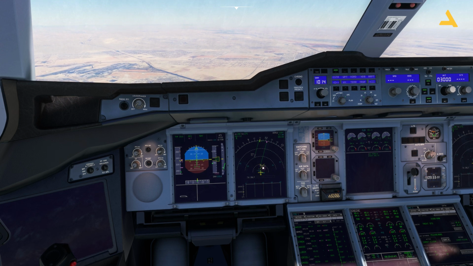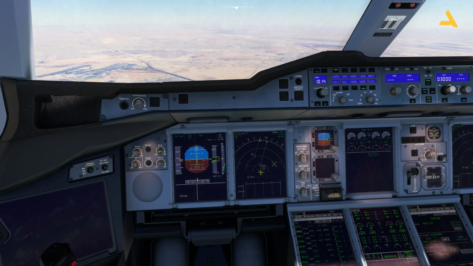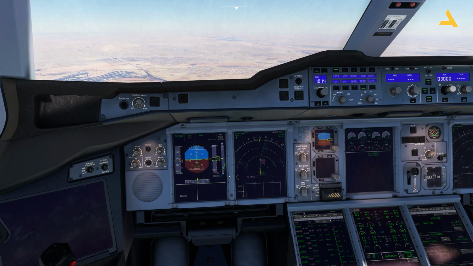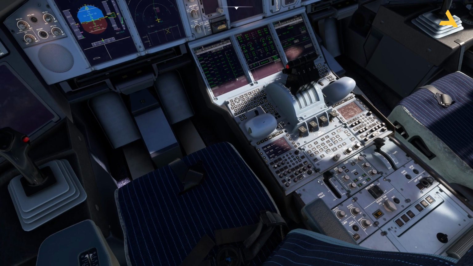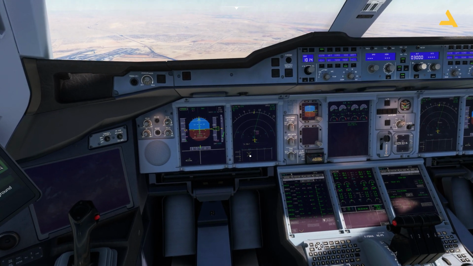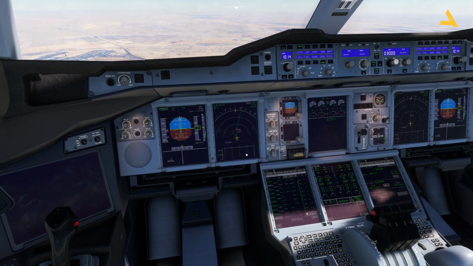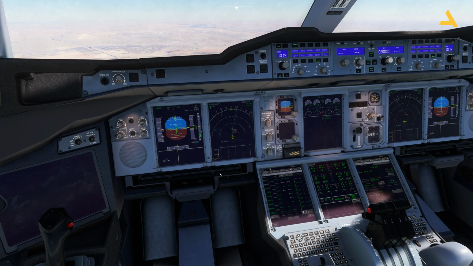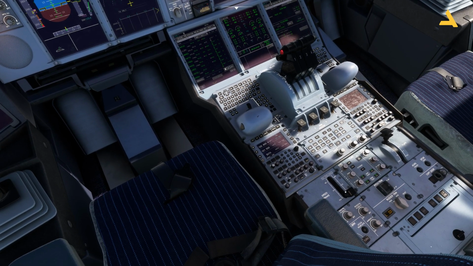At this point the plane should be below 9,000 feet, but above 7,000, speed should be 230 knots. I can get the air brakes. That's it.